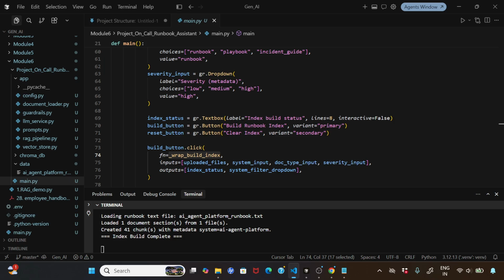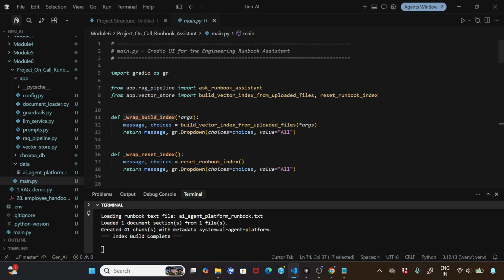These are the inputs that are provided: what is the uploaded file, what is the system input, what is the doc type, what is the severity input. All this metadata is collected, and it will call the wrap build index function. If I check this wrap index function, what it is doing is calling this build vector index from uploaded files, then retrieving these messages, and whatever messages we get, it returns. So simple.